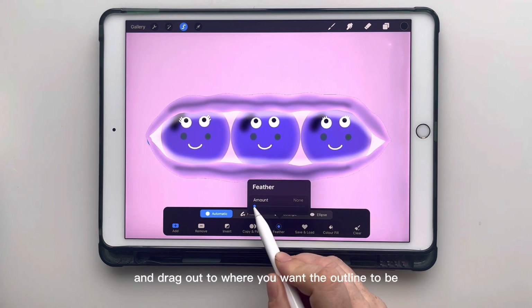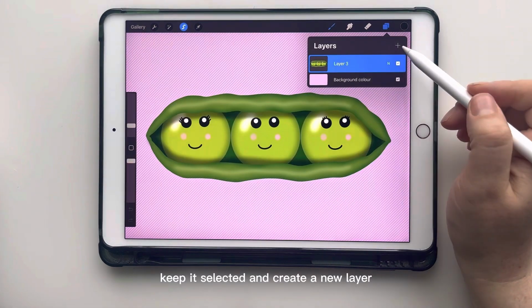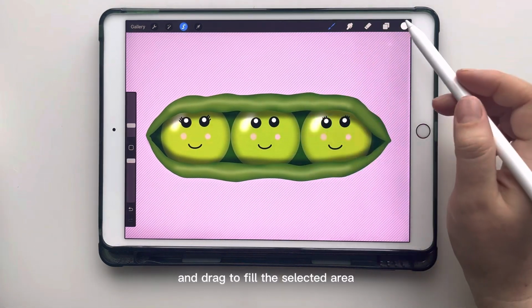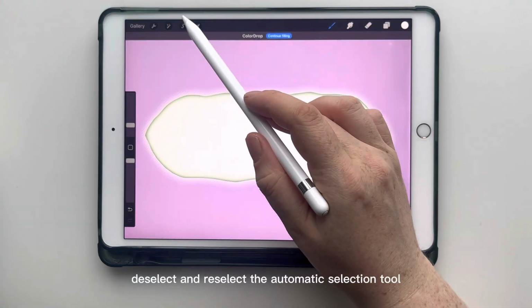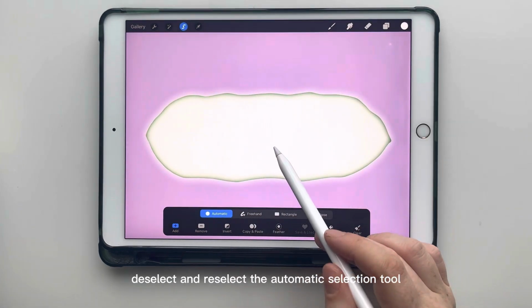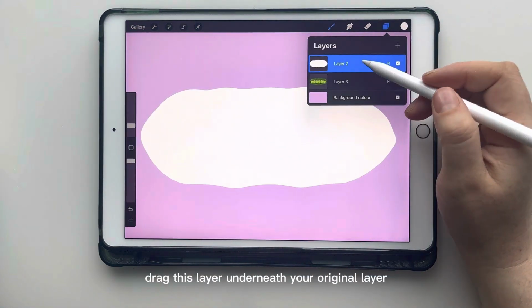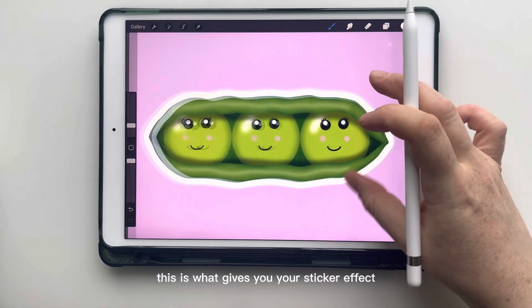Select feather and drag out to where you want the outline to be. Keep this selected and create a new layer. Select the color white and drag to fill the selected area. Deselect and reselect the automatic selection tool and tap the area. Use color fill to turn this area white. Drag this layer underneath your original layer. This is what gives you your sticker effect.